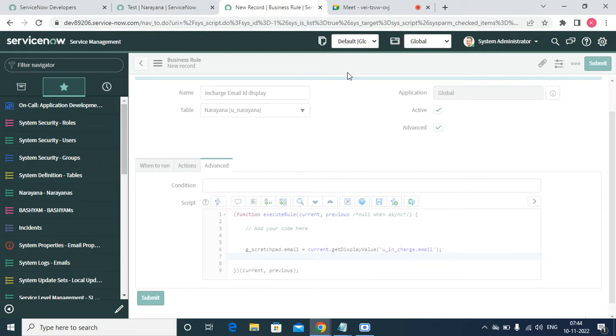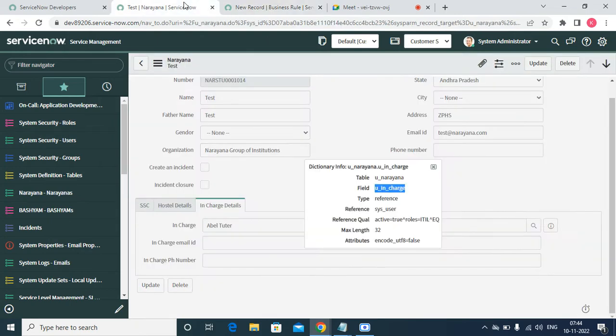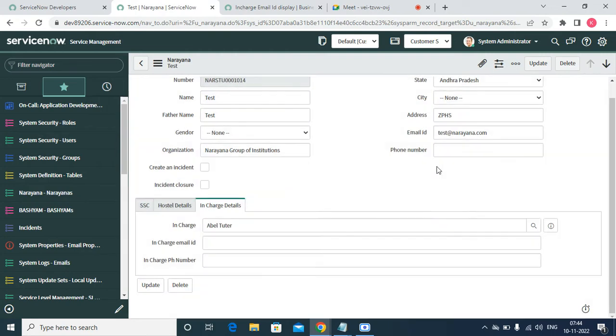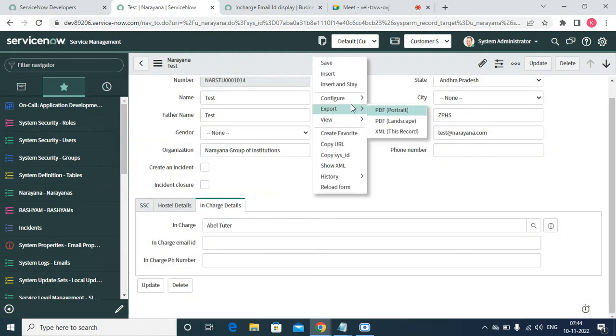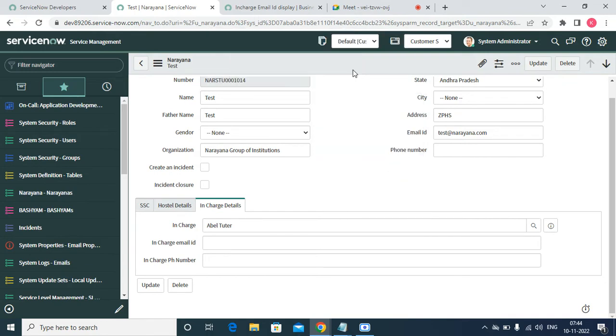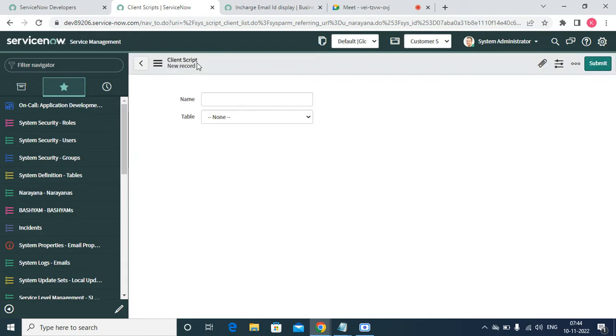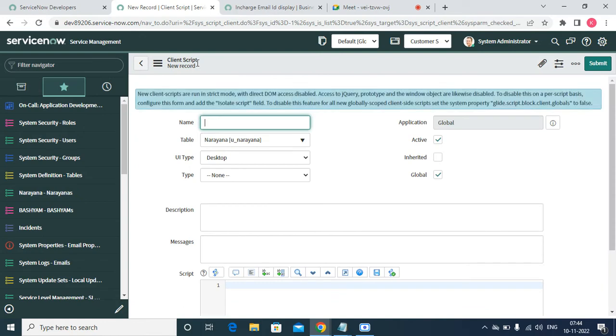The next step is we need to display this email ID from there. I am going to configure the client script. Again I am going to the client script: in charge display, in charge email display.